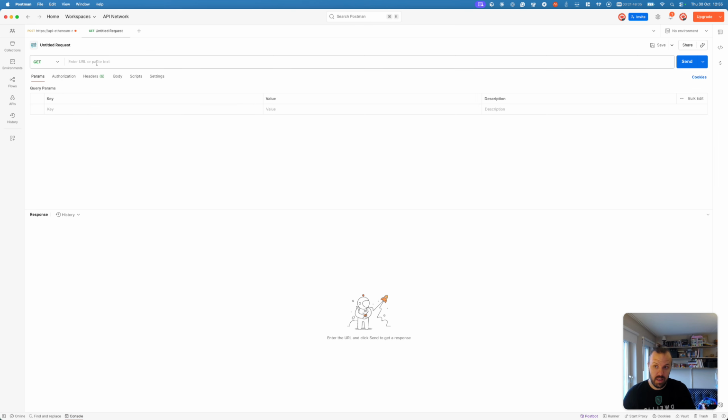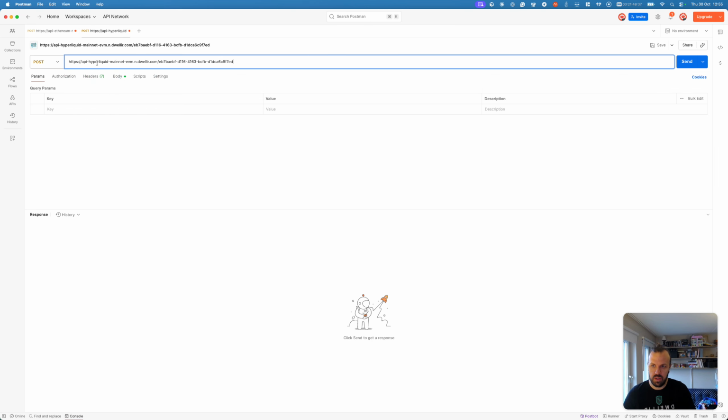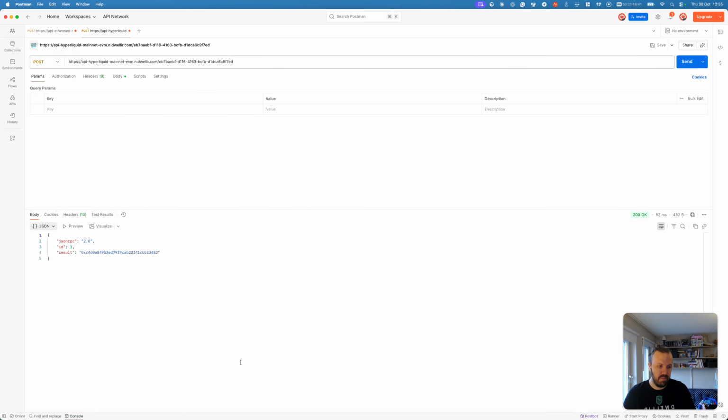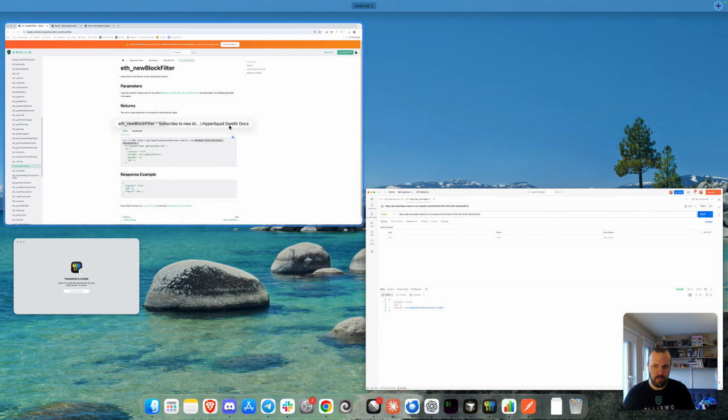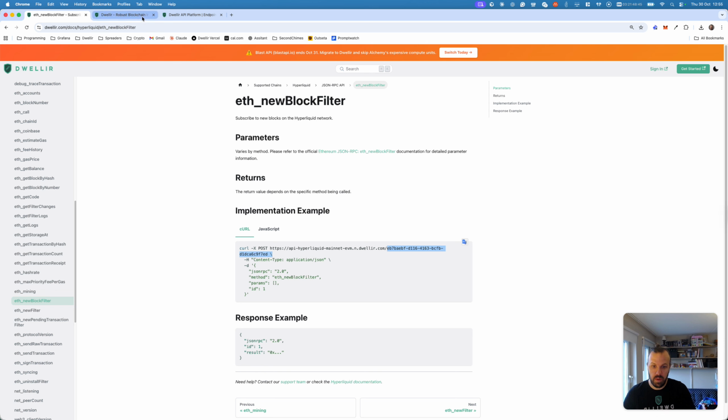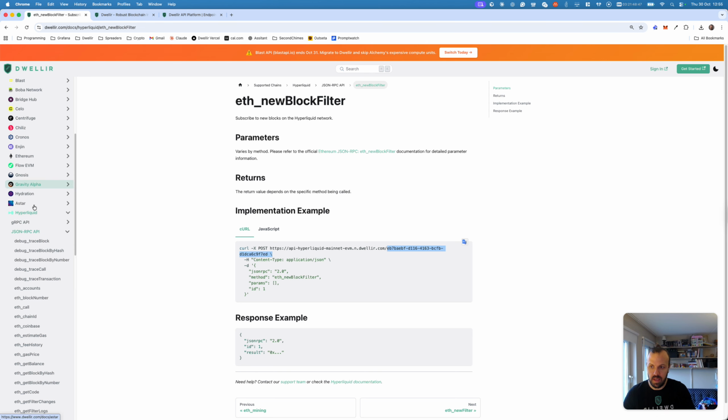And the cool thing about these is that you can just drop these curls straight into Postman. That's what I like to do. And then testing, away you go. So that's a really quick way to get started with Hyper-VM.